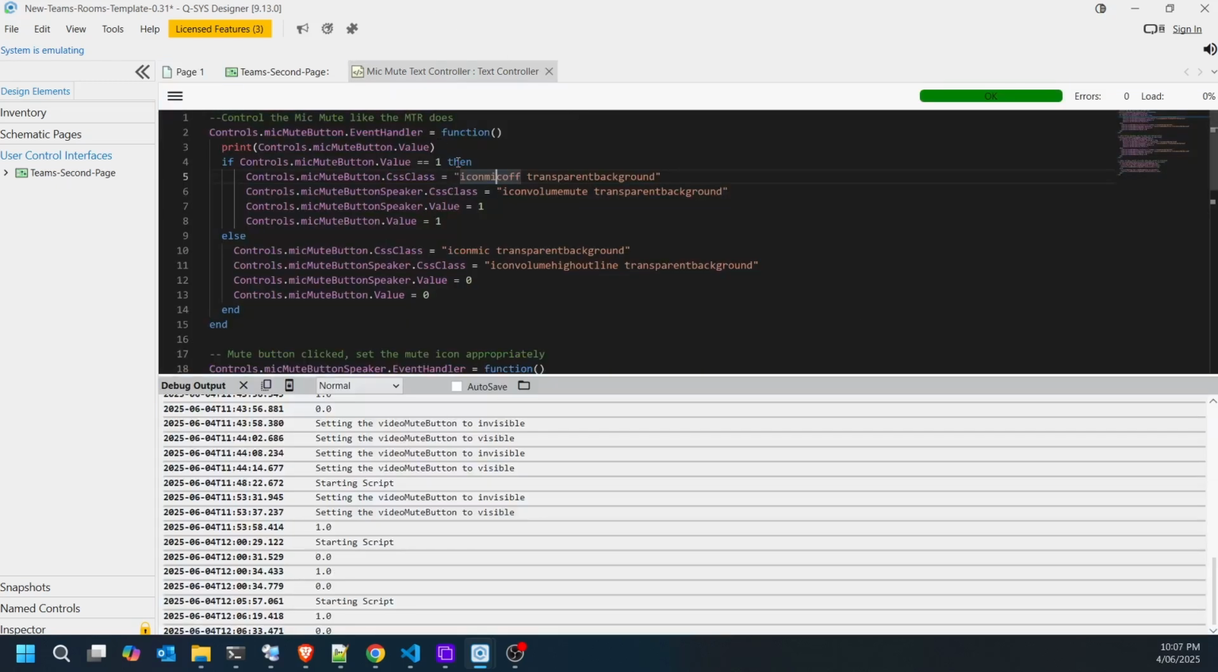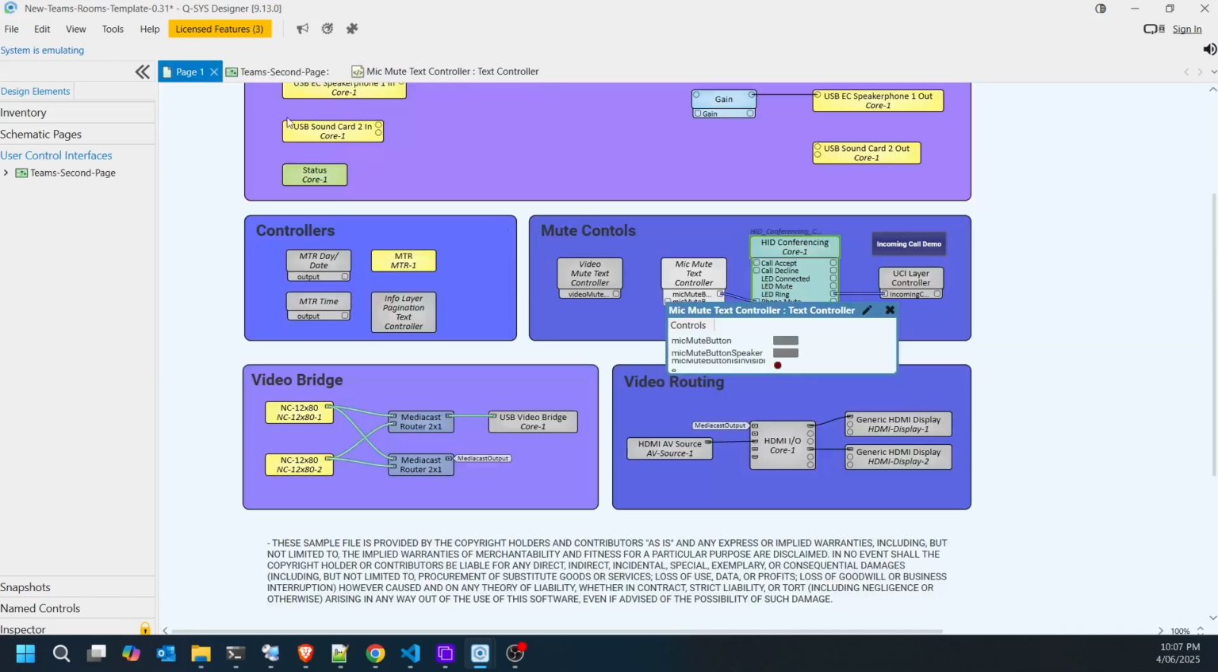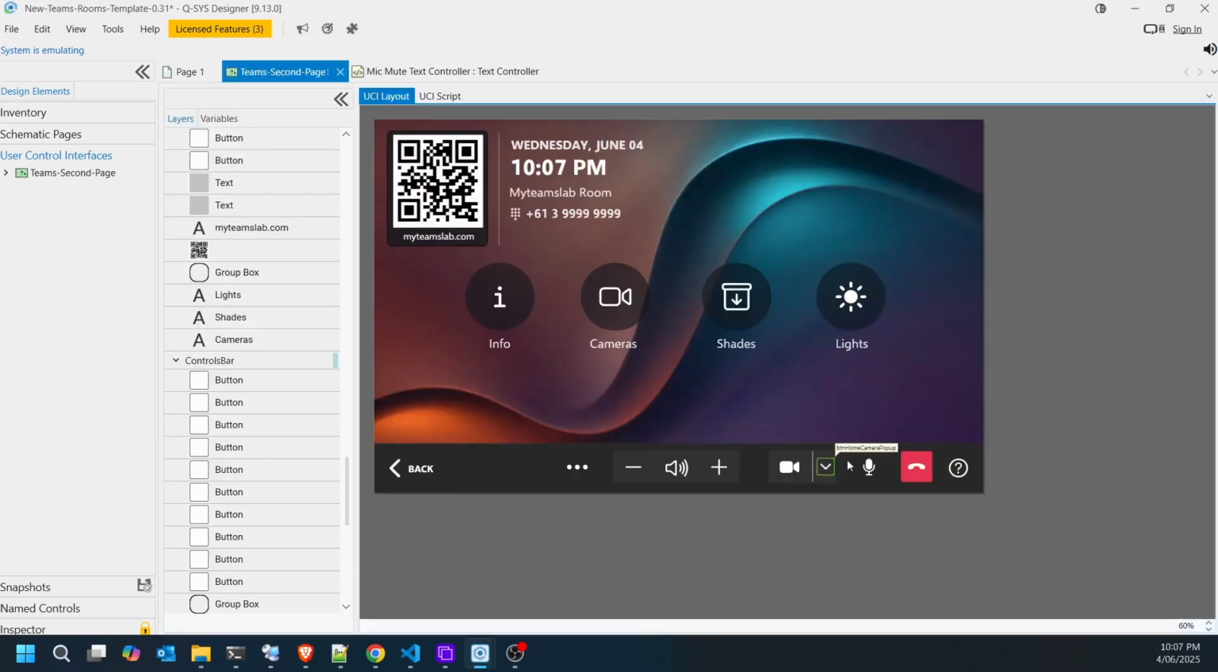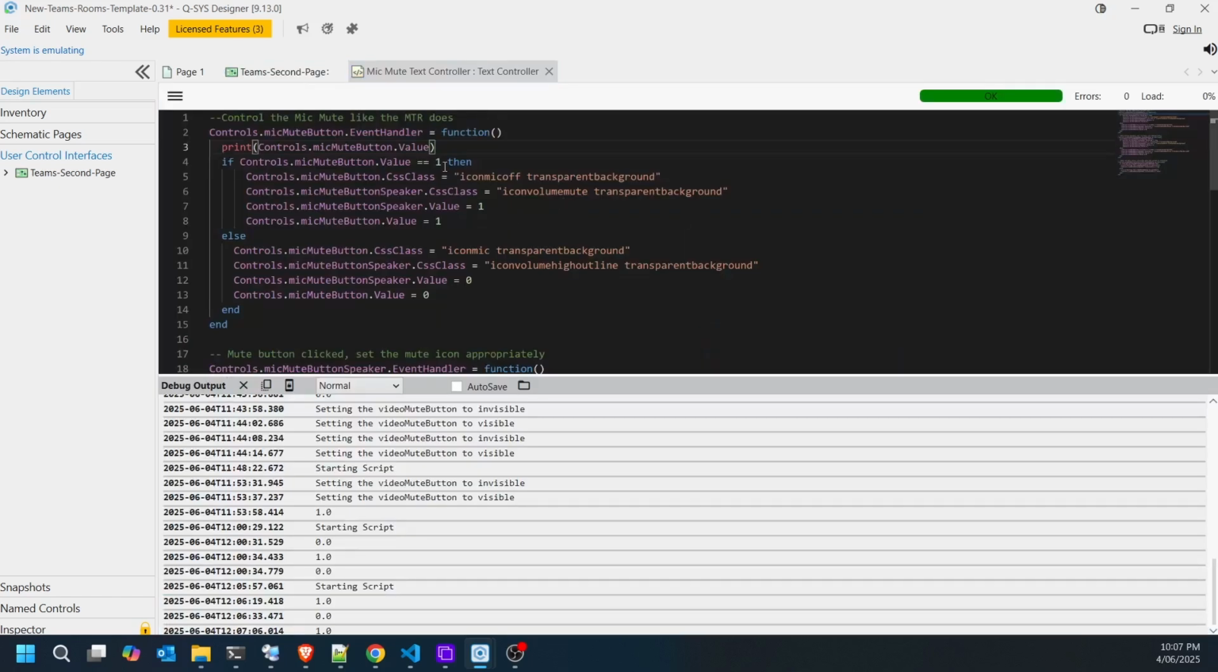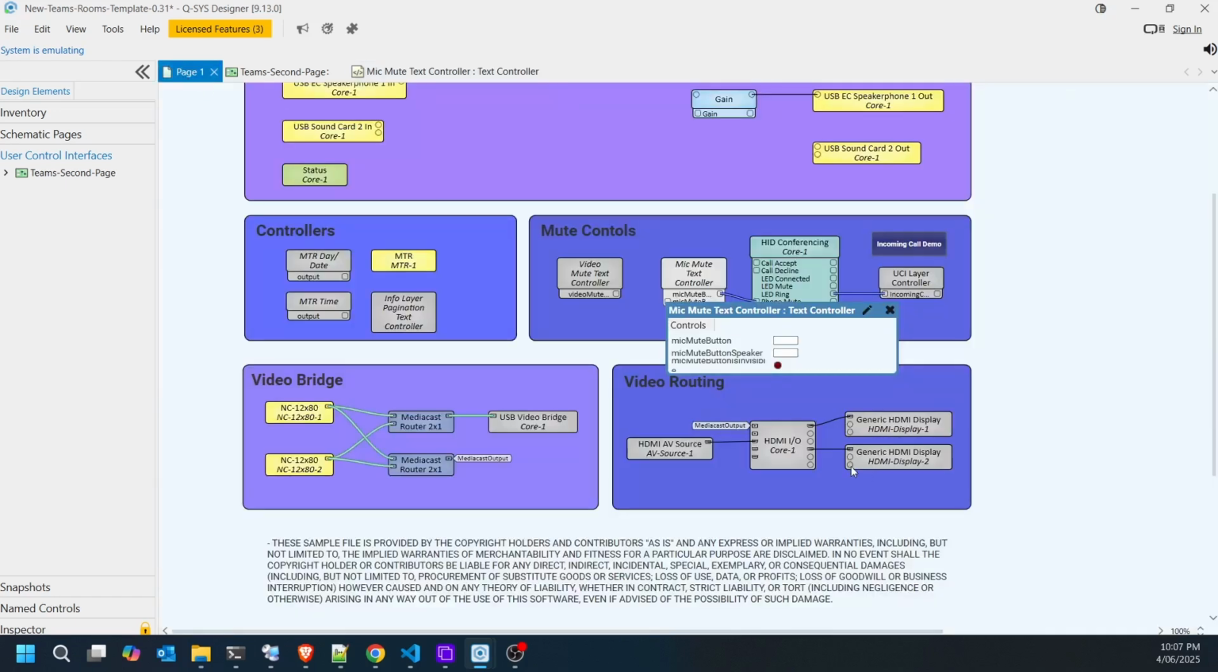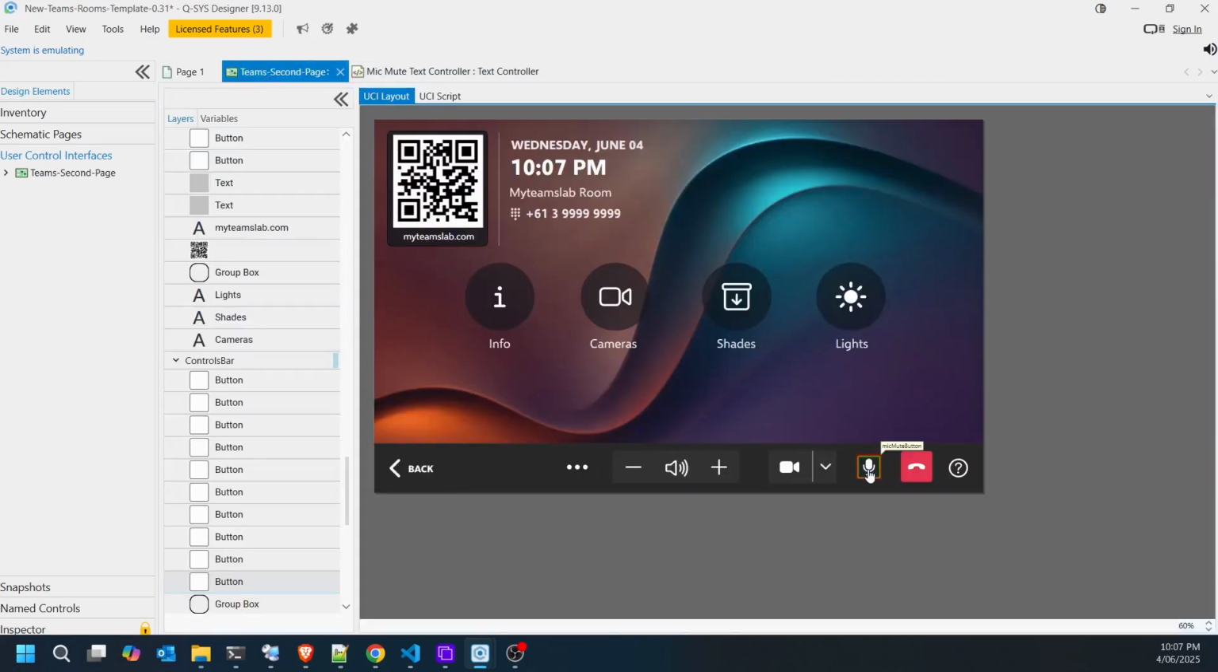So if we go in here, we'll just have a quick look at the way this mute controller works that I made. So when you click on mute, the icon changes, right? So if you go into the back end, you'll see when the button's clicked, the mic button event handler will then go in and change the CSS class used on those buttons to emulate whichever button is appropriate for the mute state that it's in at the time.